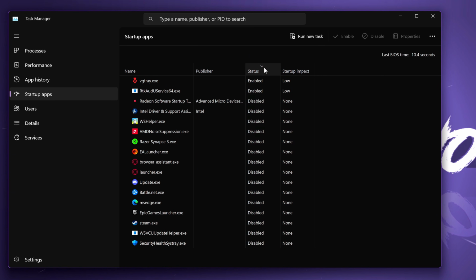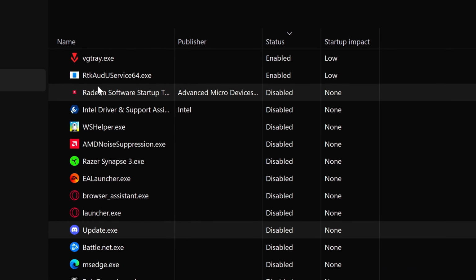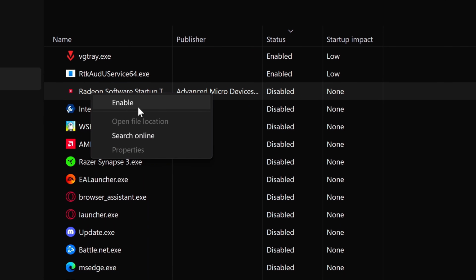Once inside of this section, navigate to the Status. Select this until all of the enabled options are appearing at the top. You need to disable as many of these as possible. The only exception to this is if you don't know what a certain application is or if it looks important, leave that alone. Just simply find what you want to disable, right-click on it, and either select Enable or Disable.